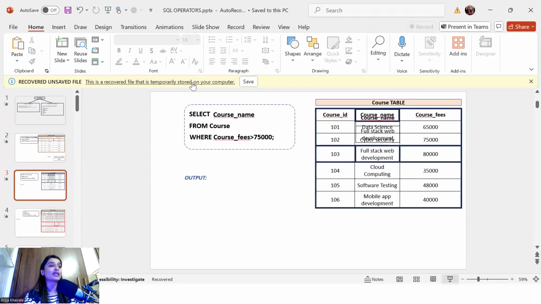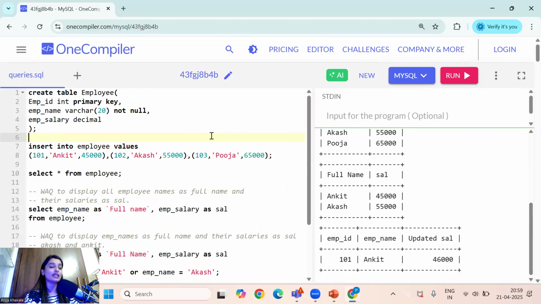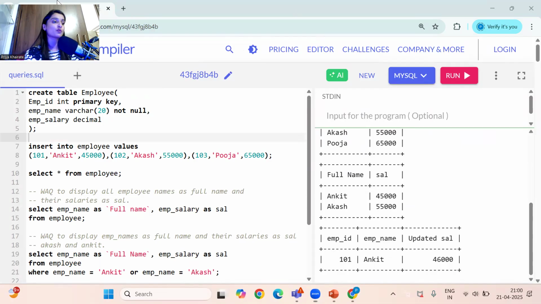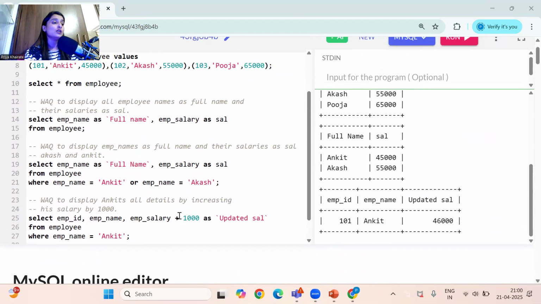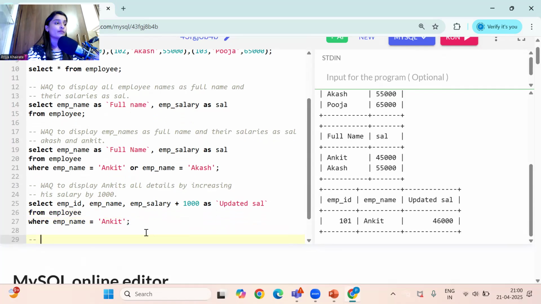Okay. So let's practice with these symbolic operators. Let's go back to our online compiler. See, until here multiple queries we have typed. So let's type a few more queries just to practice. So write a query to display Ankit's all details, we have written. Now next. Hyphen, space is a must while giving the comments. Whenever you are getting an error, just copy paste to ChatGPT. ChatGPT will fix it. Okay.